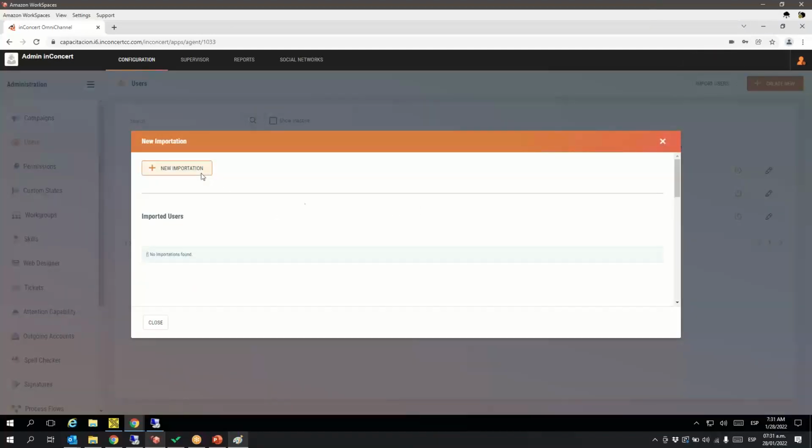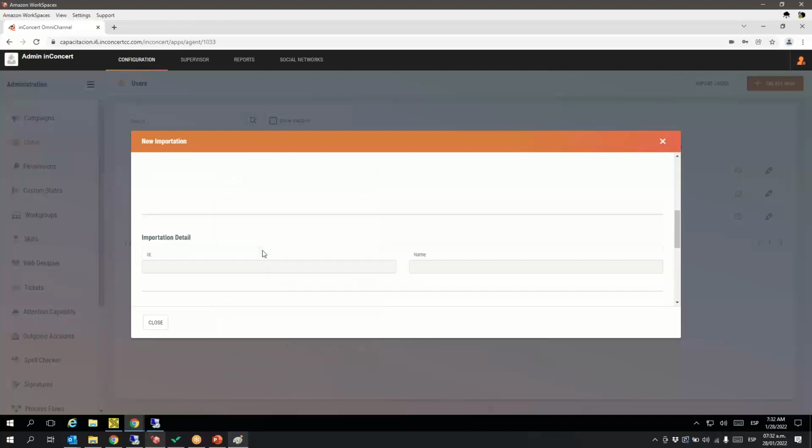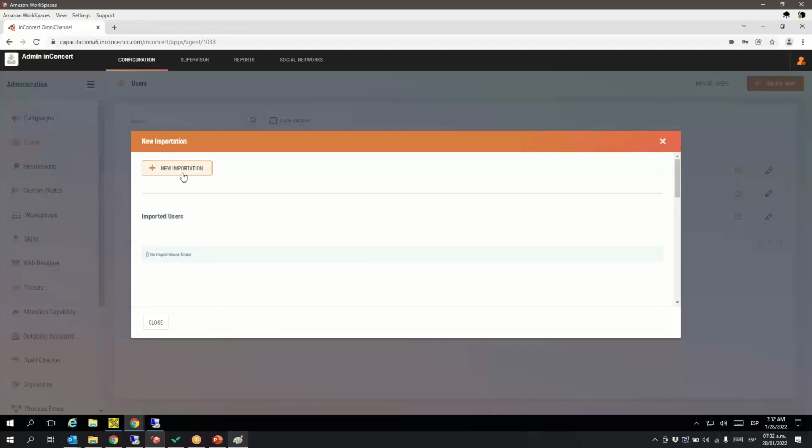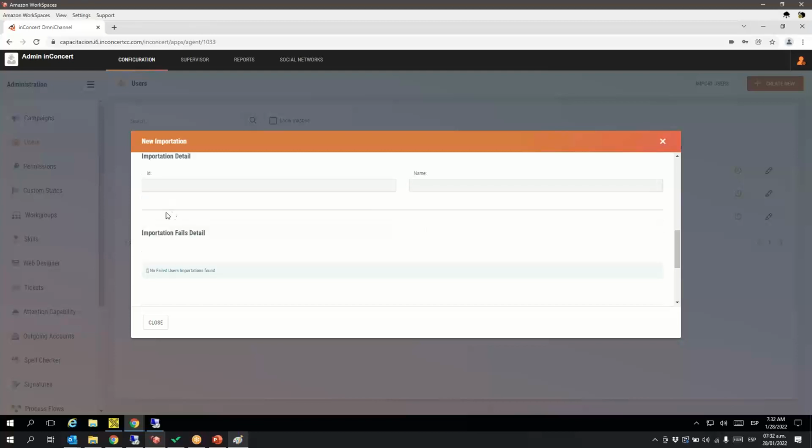What do you need for a new importation? A CSV file. This file needs to have these columns. We can give you a file example, okay? But you can import massively. Can I export one agent template, modify it, then import? No, the only operation that we can do is create. This will create the users, and this will give you the importation detail, how many it was able to import, and how many fails we have.